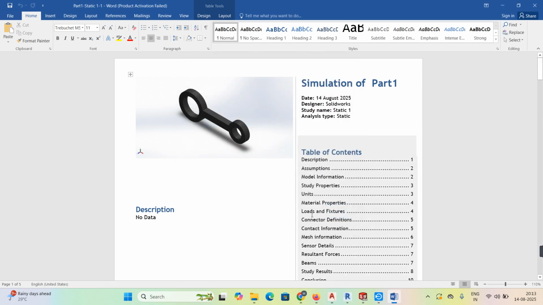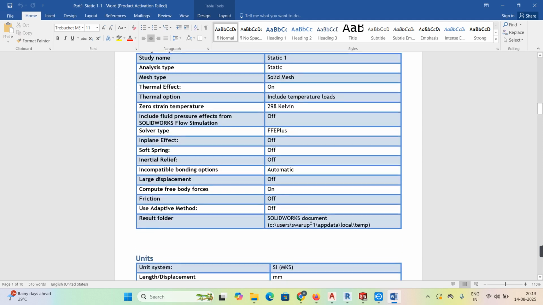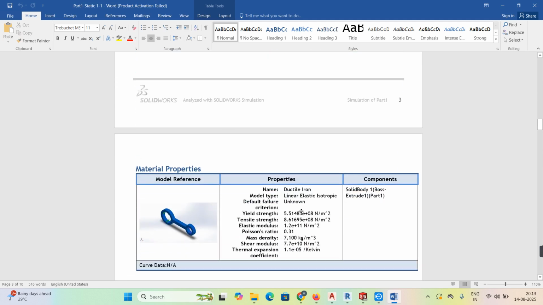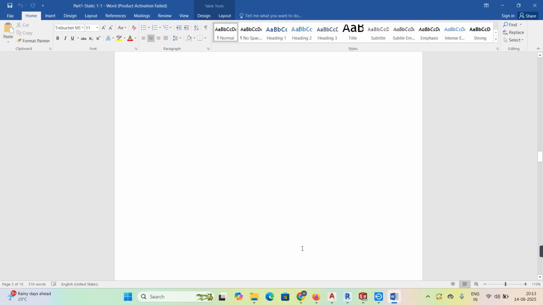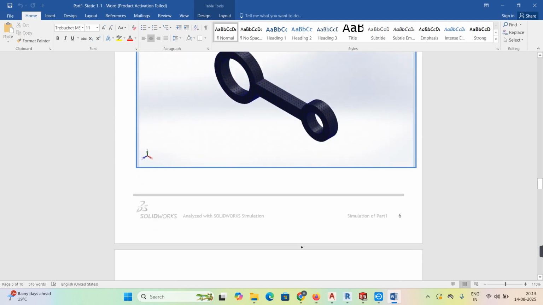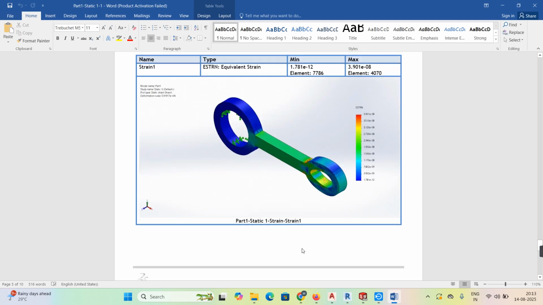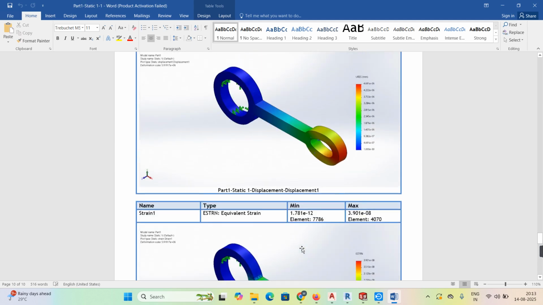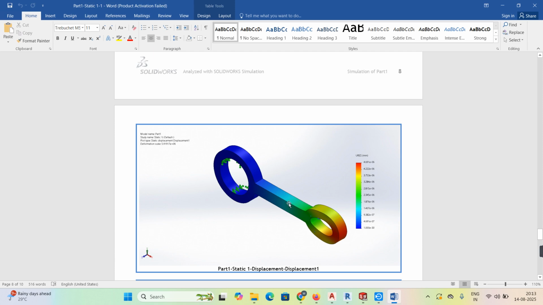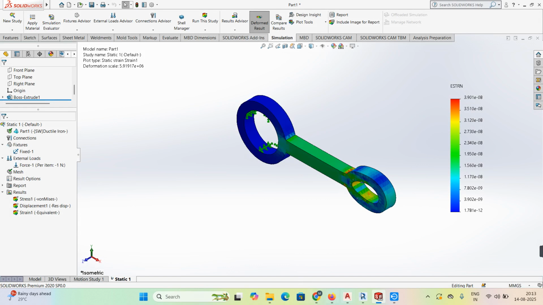Okay, so now this is the report generated here. That is the model information, the whole report, which material was selected, so that is ductile iron, and all the properties are given here. So you can save it and send it to the client. So that is how the report is generated here.